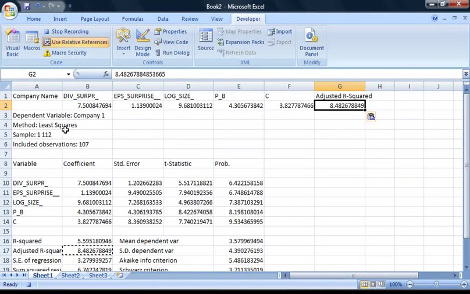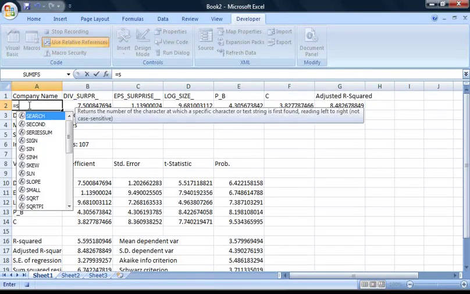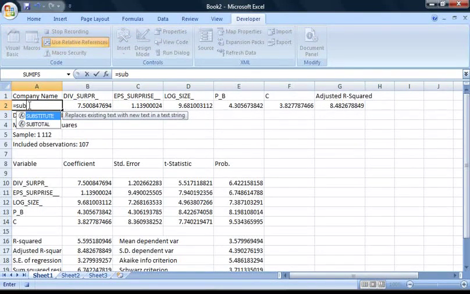To do this, double click on cell A2 and type in equals sub. The formula we're interested in is this substitute function here. As it's already selected, just press tab to get started. The first thing we need to enter is the cell location of the text we want to edit. So click on cell A3 and then press comma and space.